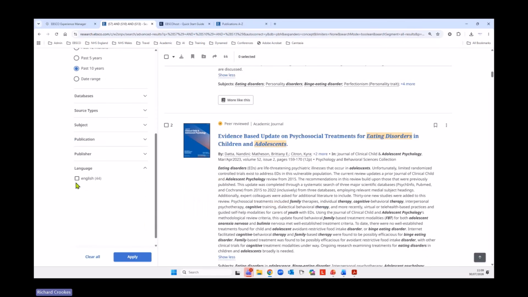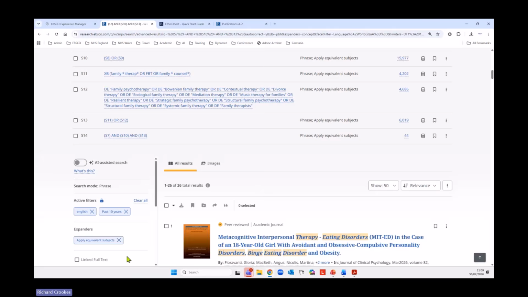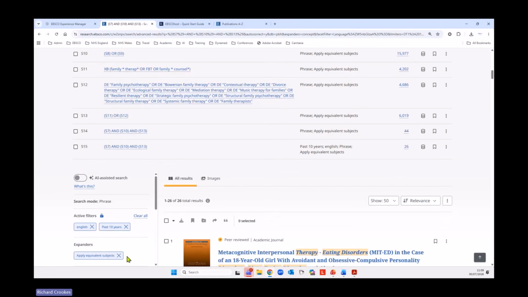So we go for English only in this case, and then apply these two filters. Once you apply the filters, you'll see that they're included in the search history. So you can now see Set 15, S15, is the combined search string with those filters applied, as you can see here.